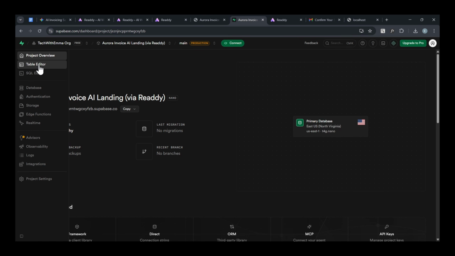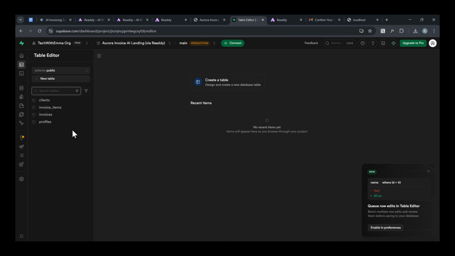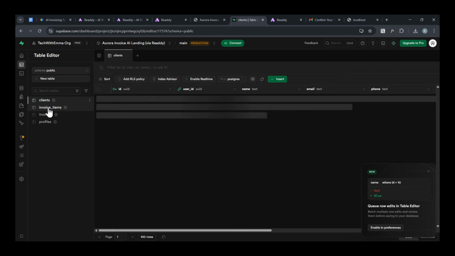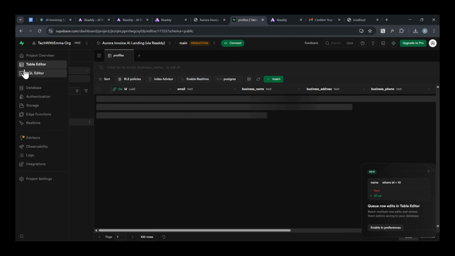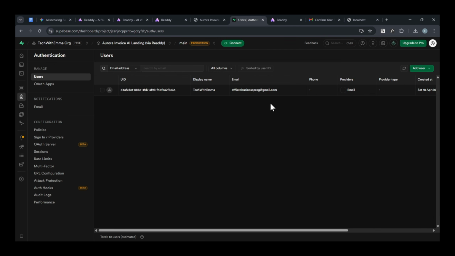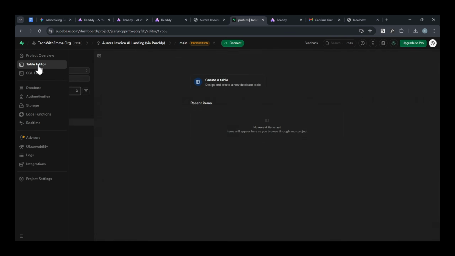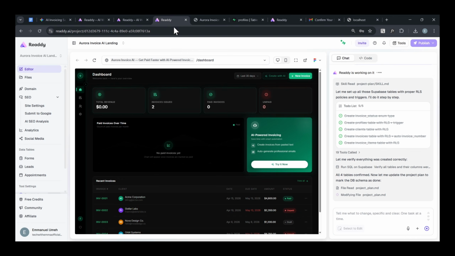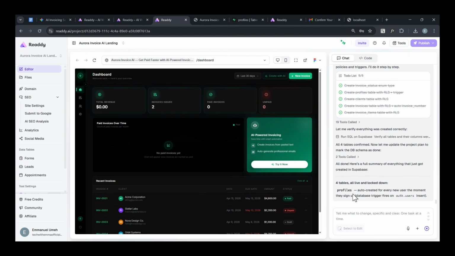So if we go to the table editor, we should see clients, invoice item, invoices, and profile. And if we go to authentication, we can see the user that signed up. So this is looking good. So we can go back to Readdy, and I think it is done.